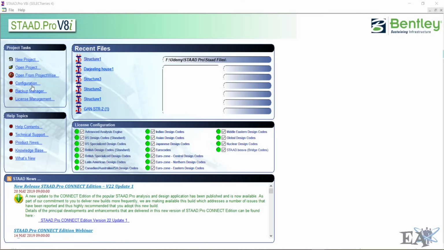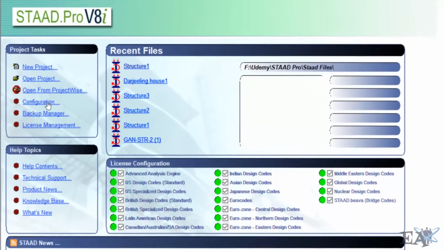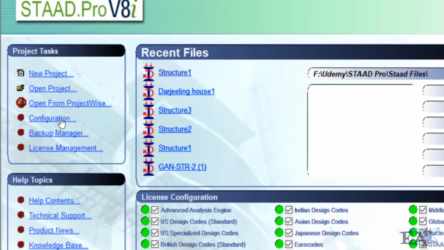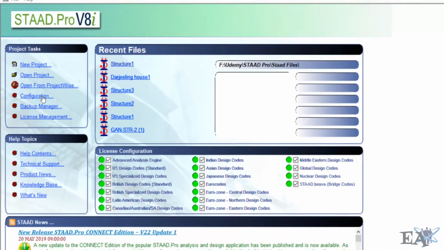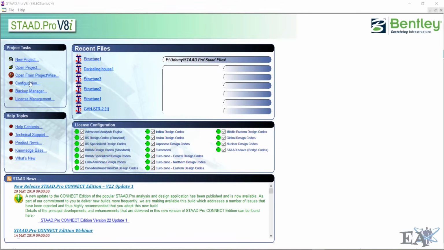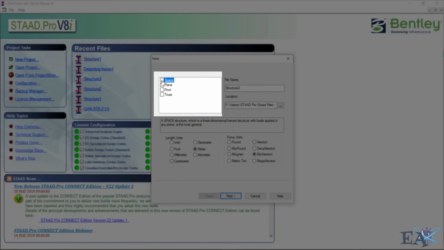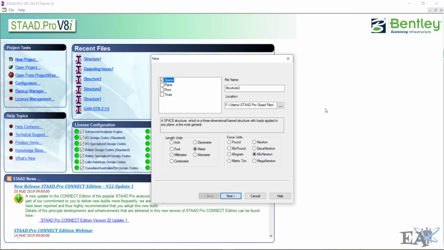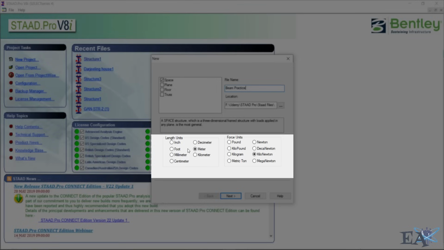As I told you in the previous chapter, do a configuration if you haven't done it. After you have done the configuration as per your country or your requirement, click on new project over here. So let's click on new project. We'll choose the space option from here, and let us name this the beam practice. Choose any appropriate location in your hard disk.